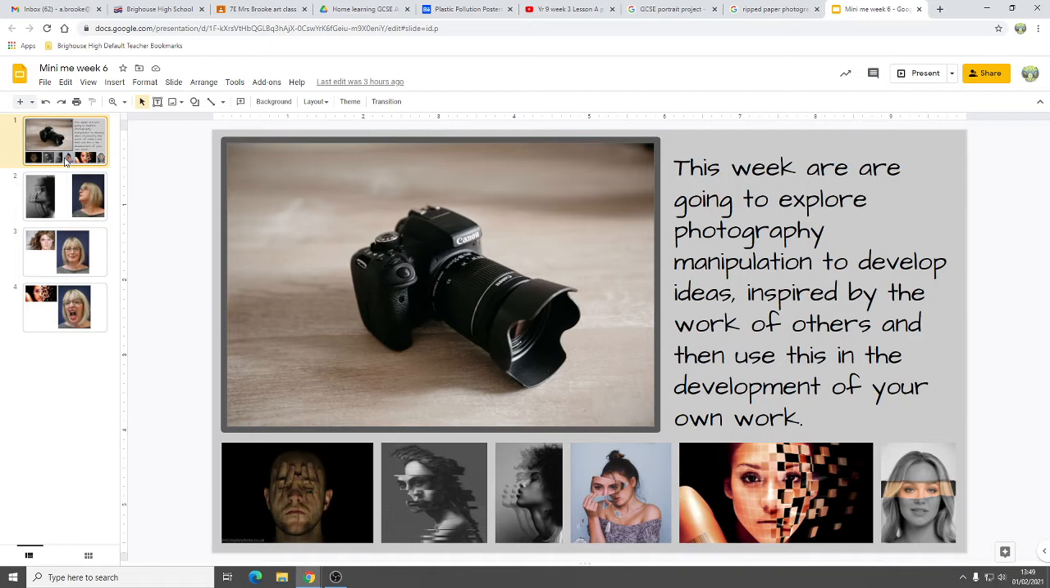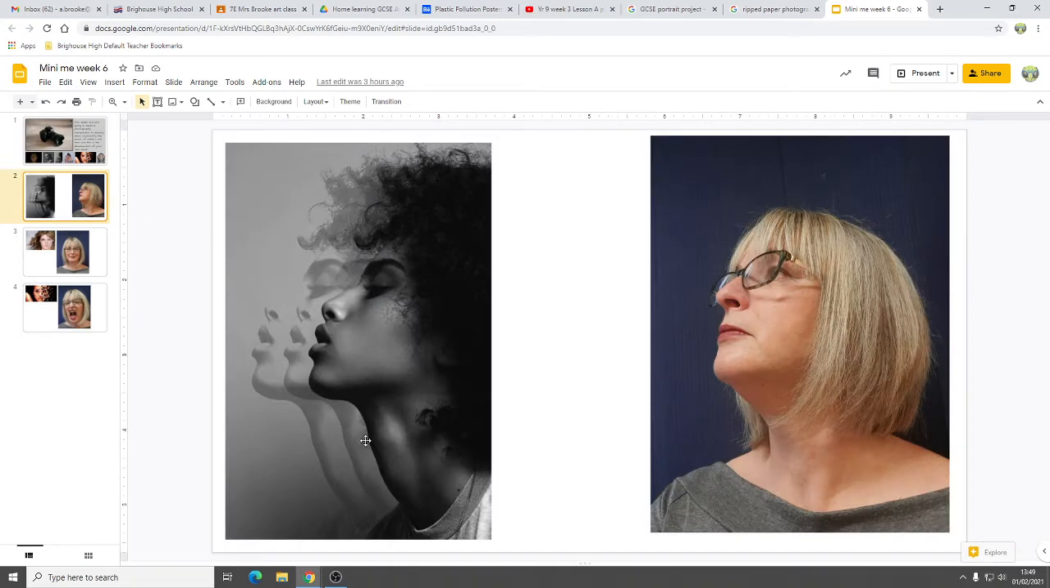So I'd like you to create a Google slide and take some pictures. Now, you could do some self-portraits, you could take pictures of other people, you might need to take pictures of other things, that's perfectly fine. What I'd then like you to do, when you set up your presentation, is to find an image that's been manipulated as inspiration, and then you're going to do your own version.